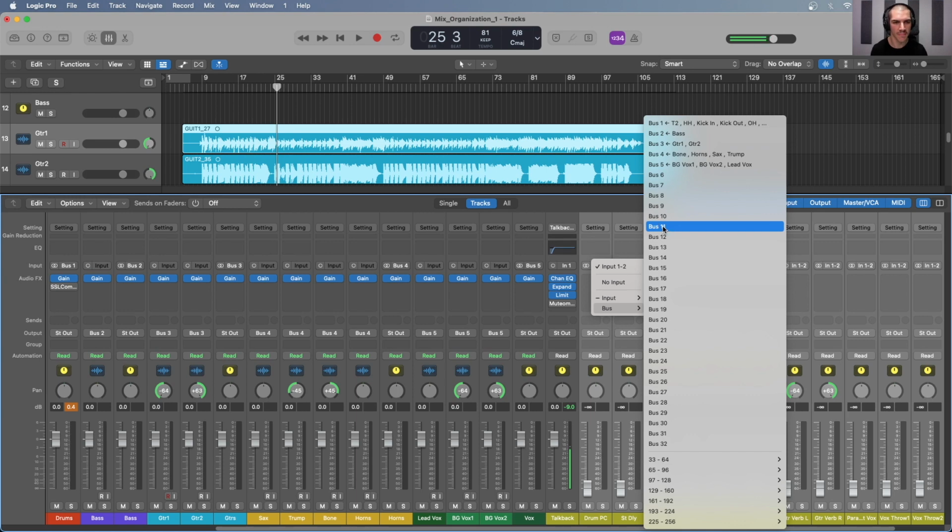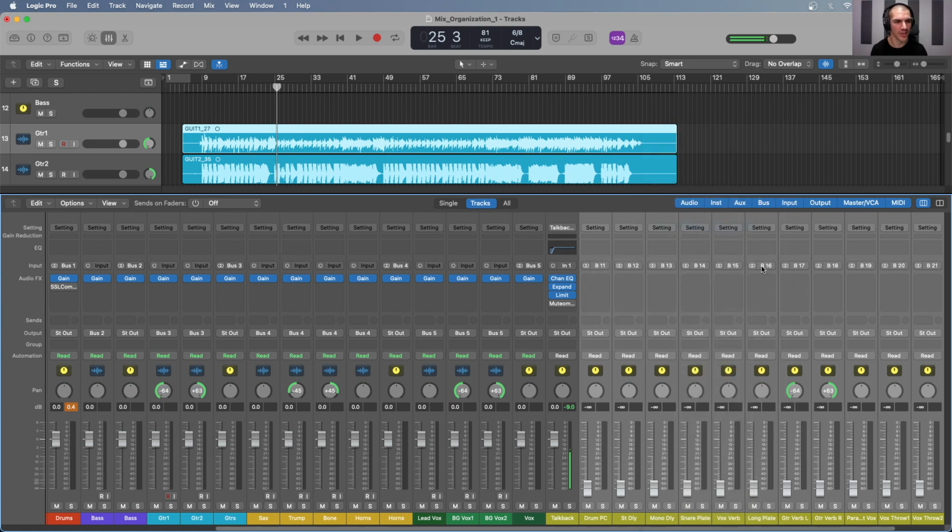If I click 11, then this is going to go linearly. So we have bus 11, 12, 13, 14, 15, 16, 17, 18, 19, 20, 21. I'm going to keep these down. Let's make the verbs mono. I will make this mono delay mono as well, and everything else will be stereo.